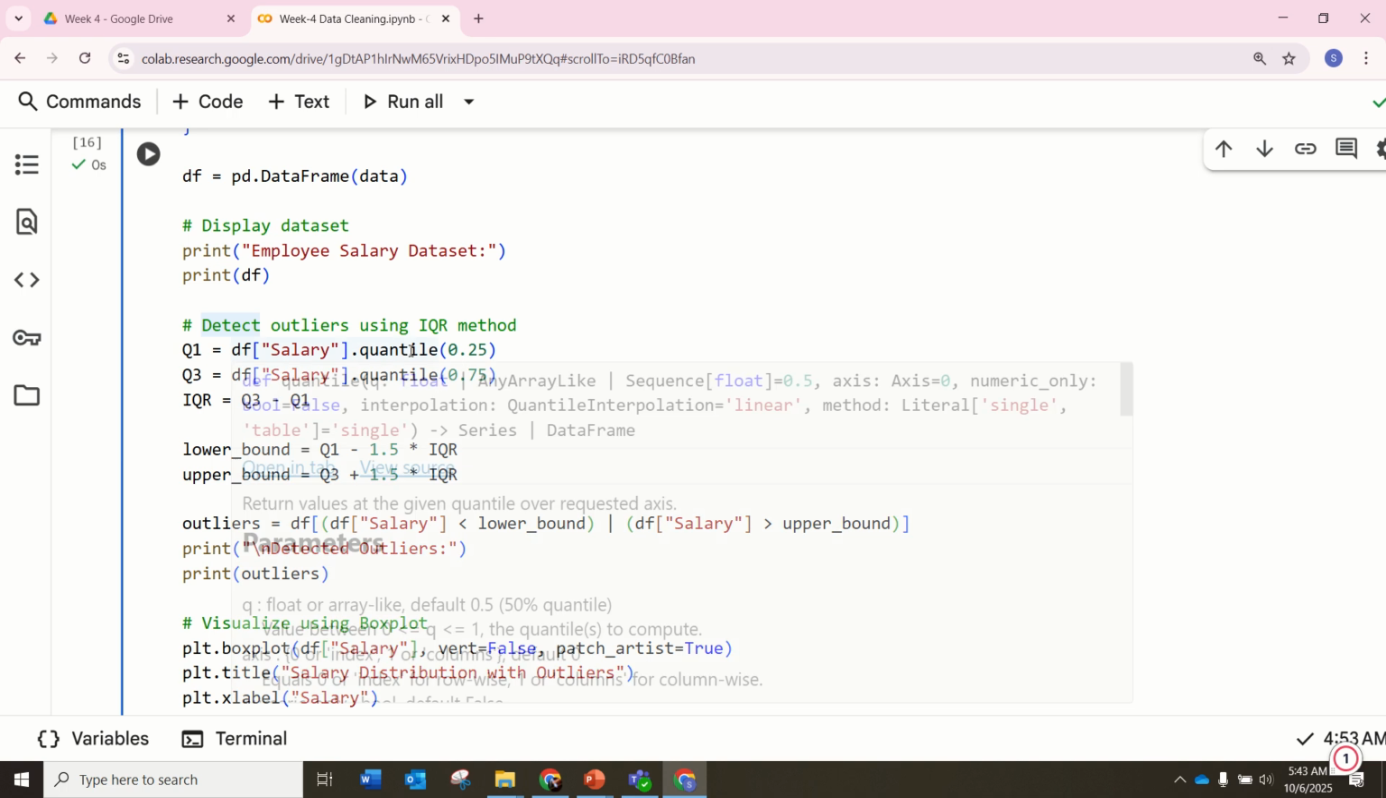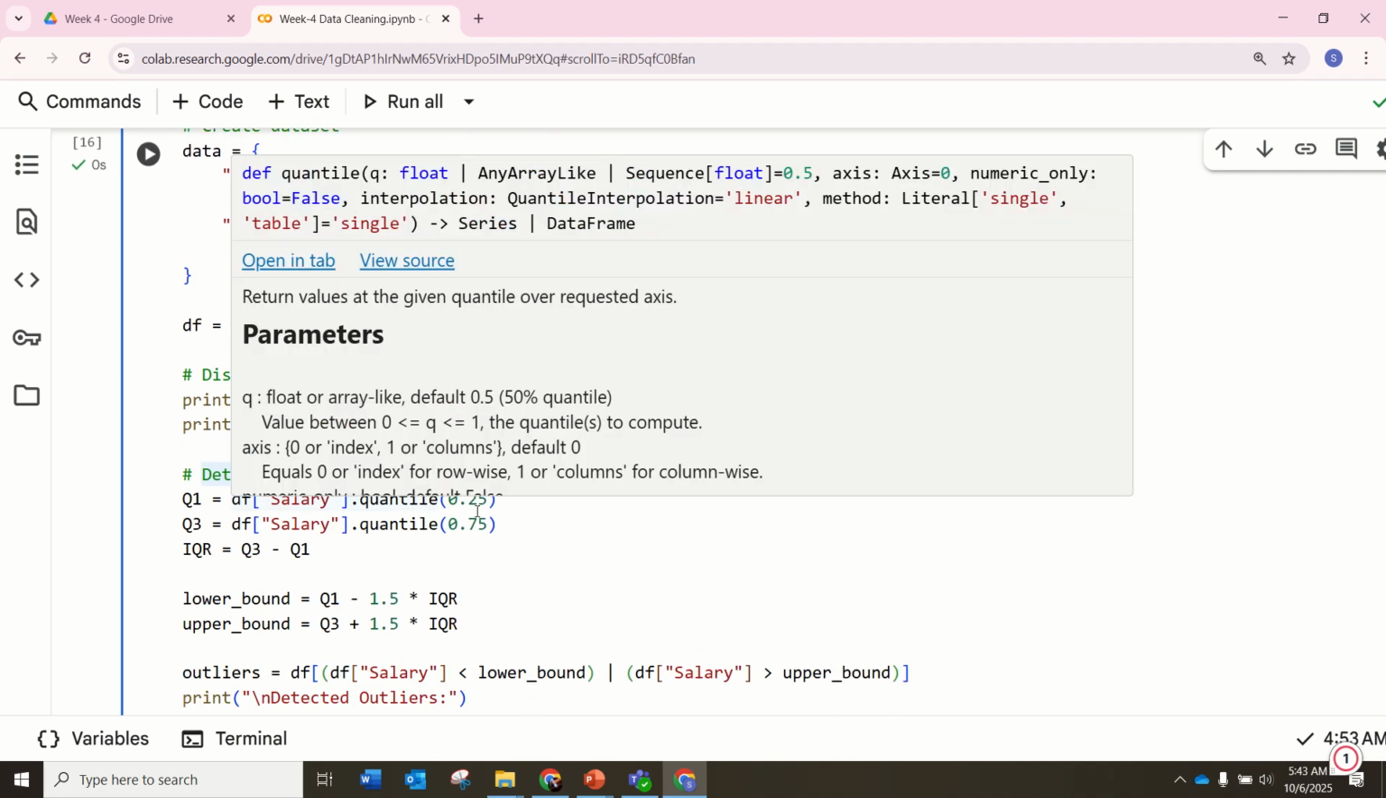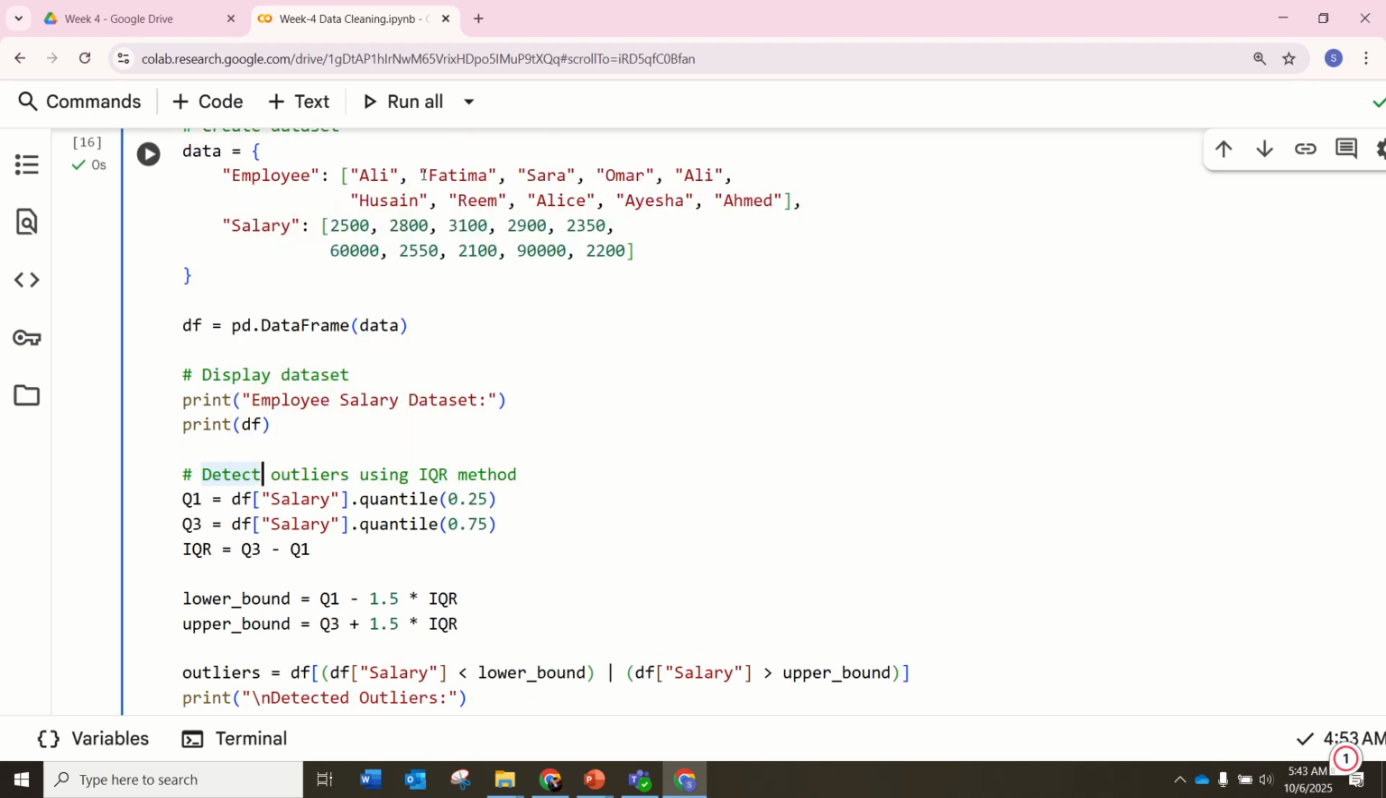Now the next one is basically called the IQR method. So what is this IQR method? The IQR method is nothing but, say your whole set of data is taken, and you will take the 25 percentile of the data and the 75 percentile of the data, and you will do a subtraction on that. So that is exactly what you're doing here. They are called quantiles.